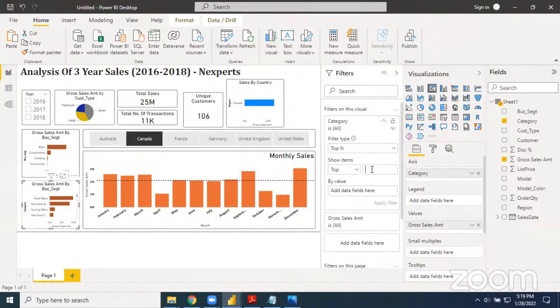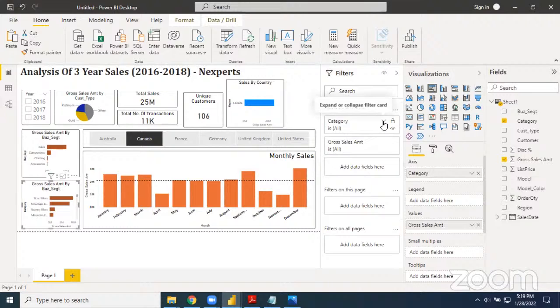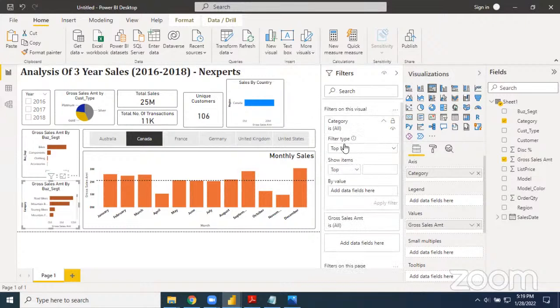First of all, here you need to tell how many top products you need to display. N means number. We haven't told yet whether I want to display 4 top products, 3 top products, or 5 top products. That number you need to specify over here. So again, I'm repeating: first expand filters, then expand this category. In filter type, by default you will have basic filtering. Change it from basic filtering to top N. And now here we can write, let's say, top 5 products.